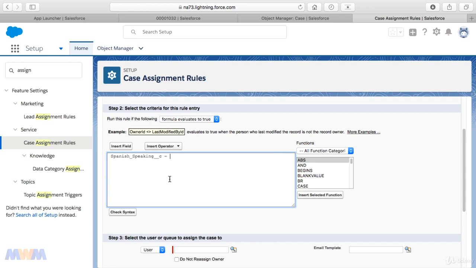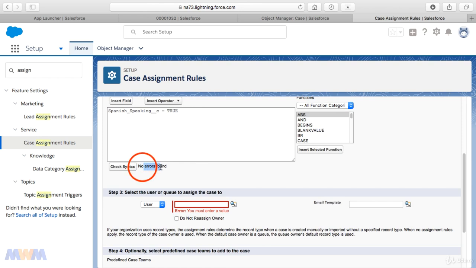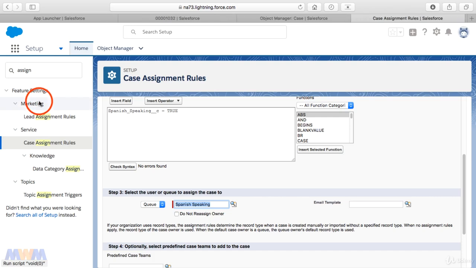You can either enter that manually or select it from the insert operator. And then if it's true or if it's checked, if the Spanish speaking checkbox is checked on the case, I'm going to check the syntax of this. There's no errors found here in the formula. But then I need to assign this to a queue. And for that queue that I'm assigning this to, I'm going to assign it to the Spanish speaking queue.